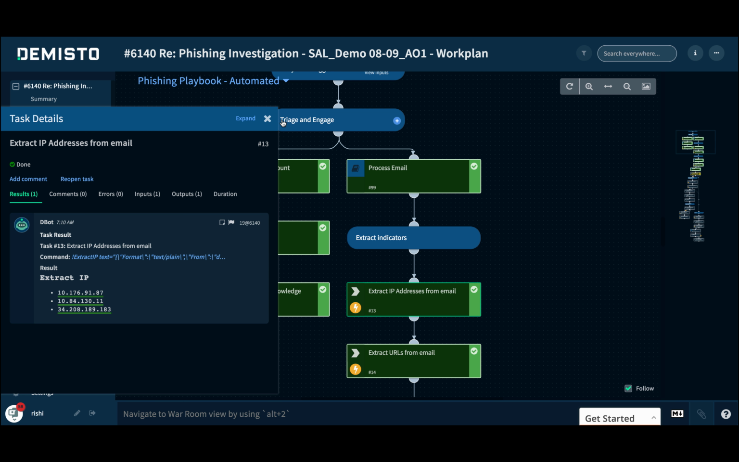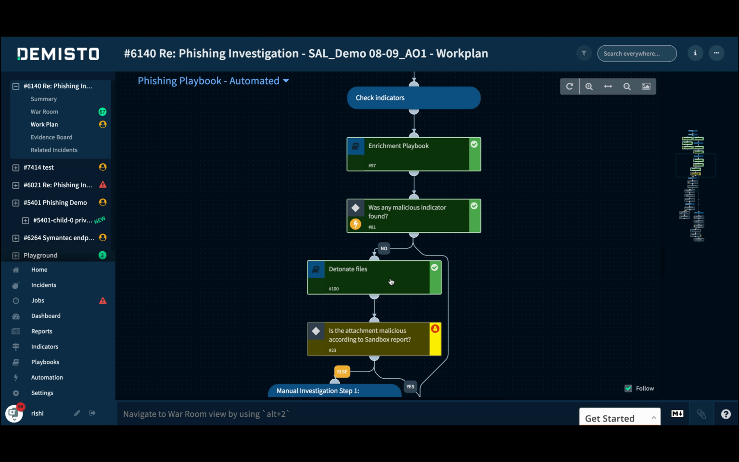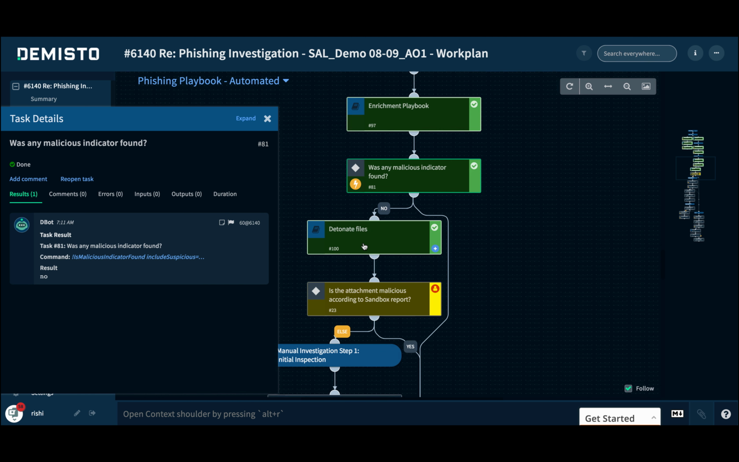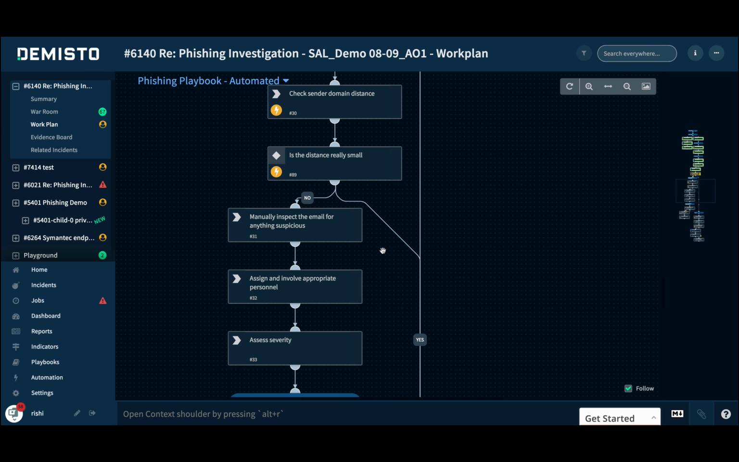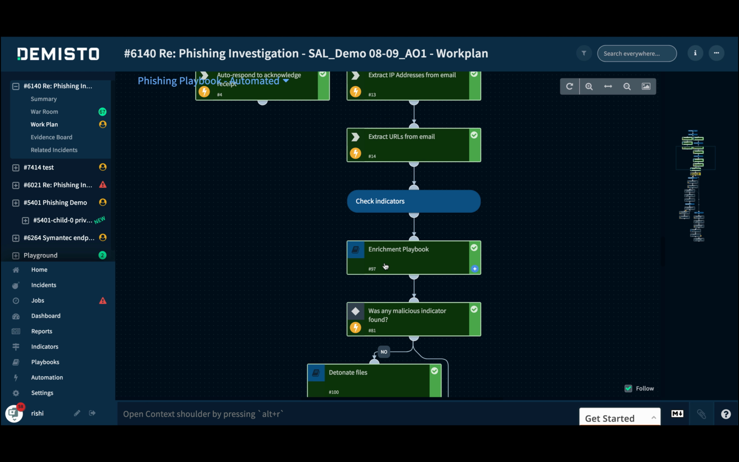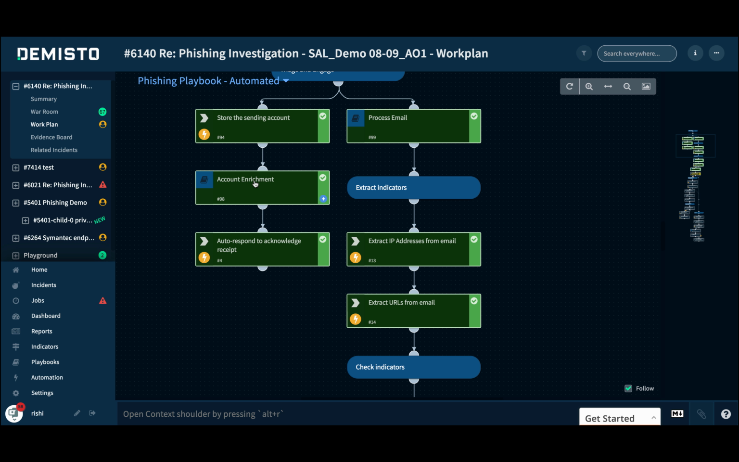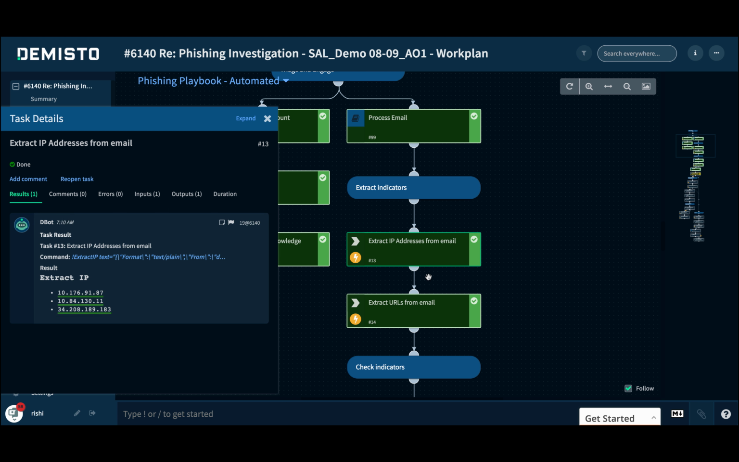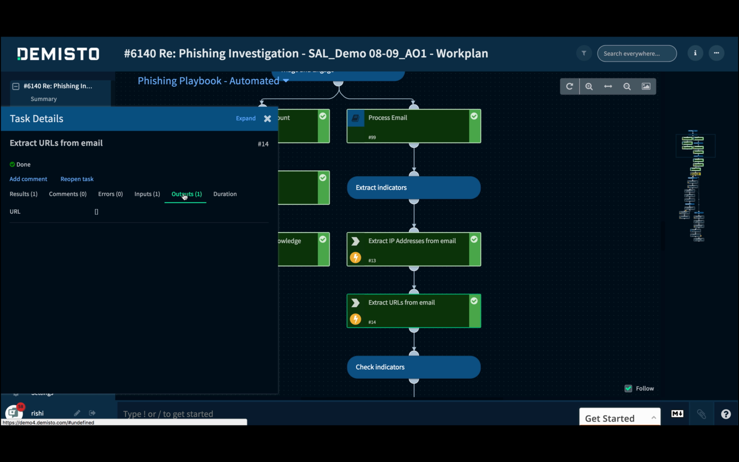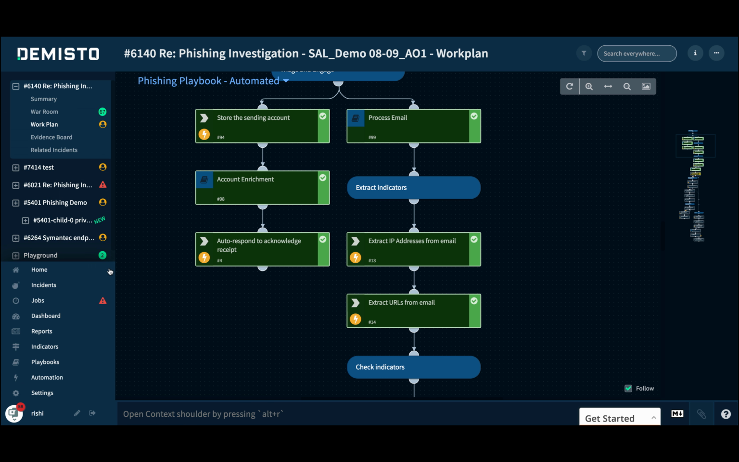In a real incident, when you're actually investigating, it's pretty handy to look at any indicator, whether it's an IP address, a URL, or a hash, and quickly take actions on it. Just like we saw the IP address, here are examples of URLs. When we tried to extract URLs here, no URL was found. This is an empty output.